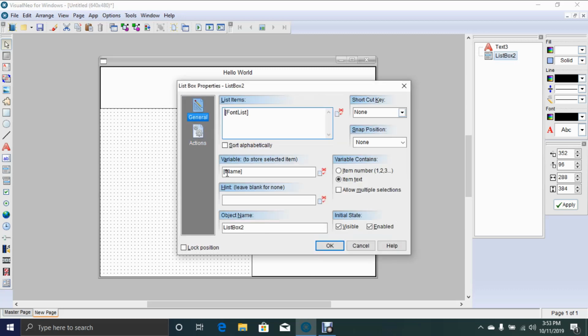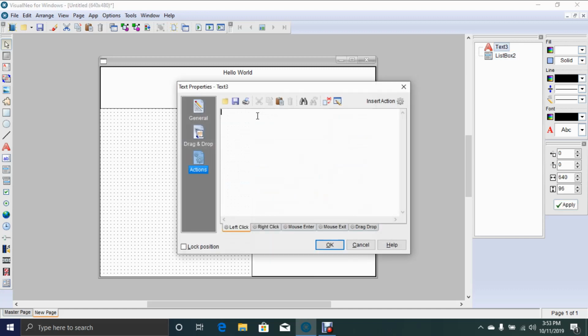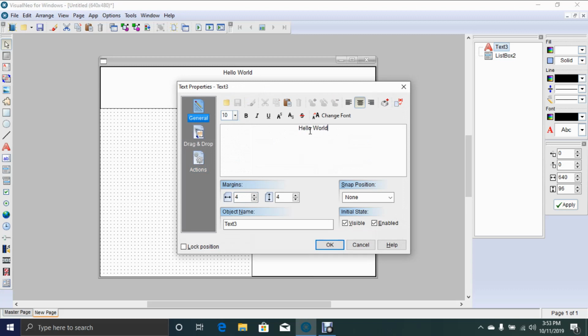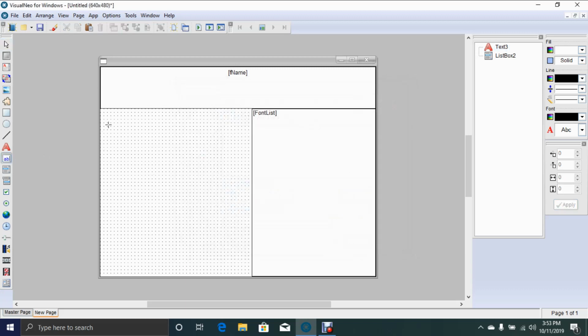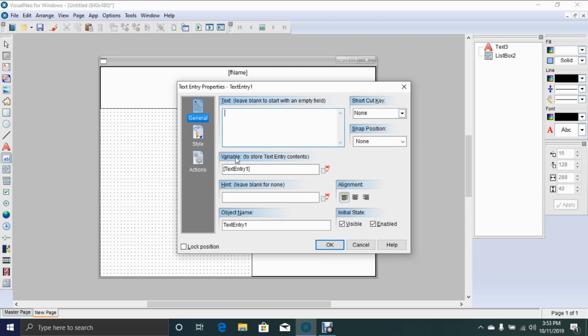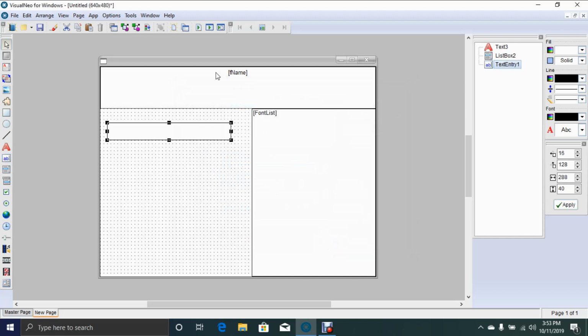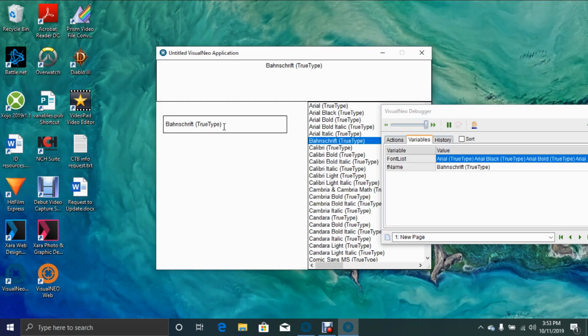We need the variable to go into fname. However, if you look, I'm going to change this now, and I'm going to put in here the fname variable. Also, just to display what I'm talking about, I'm going to make a text entry object, and here I'm going to make this fname as well, just so I can show you what's going to happen. And this is where it's going to get a little bit tricky. If I make a selection from the font list, you can see that it goes in there.